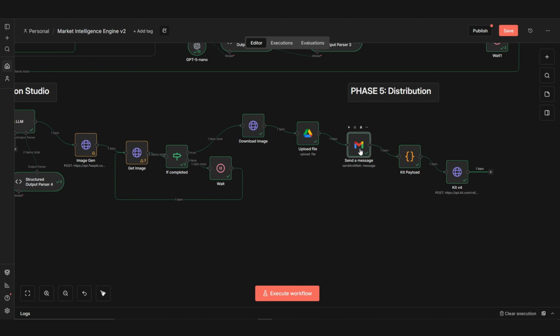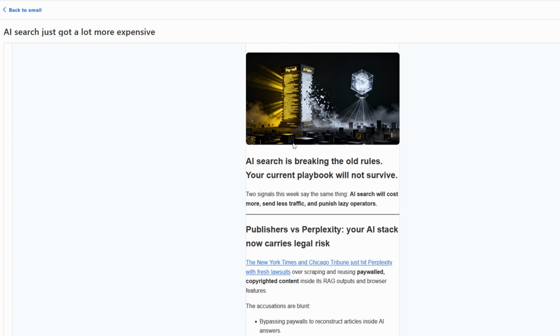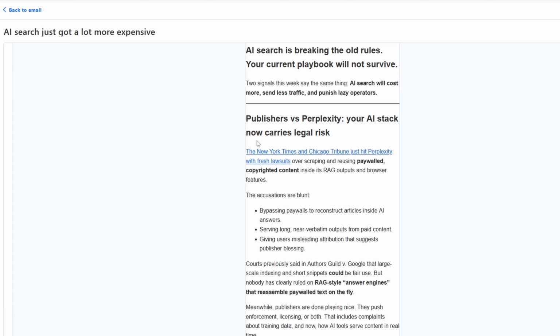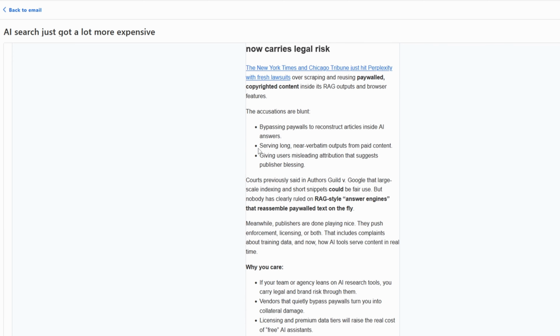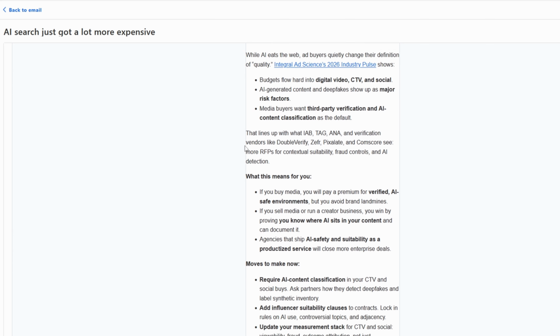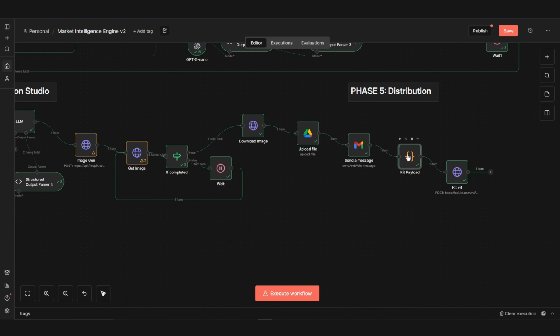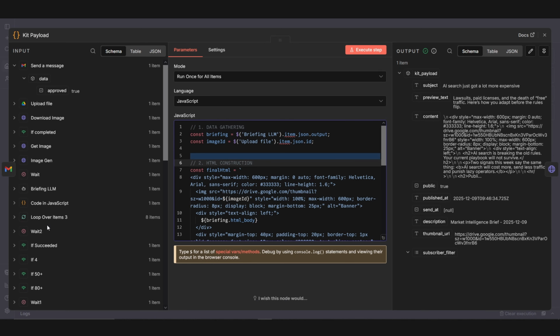Finally, phase 5, distribution. First, the Gmail draft. This sends a proof to your inbox. This is a human quality gate. You read the draft. If the AI hallucinated or the news is weak, you stop here. You don't approve it. If it looks good, the data moves to the Kit payload, a simple code that formats our data into JSON that we can send to our newsletter provider.